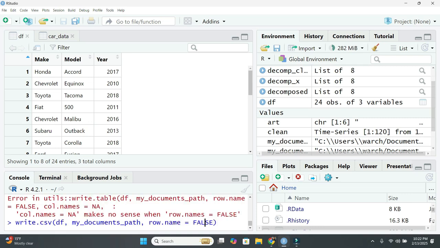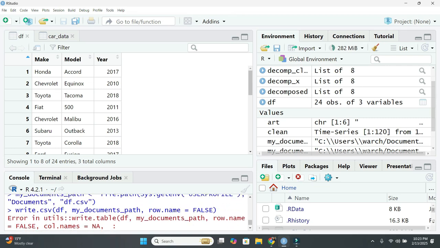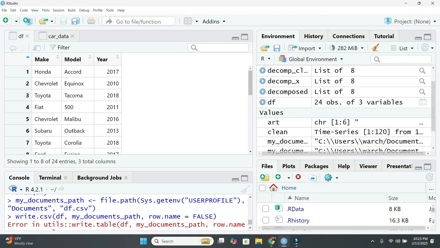I need to do row.names. And then we can execute this. And voila, I've created the CSV called df.csv in my documents. And that's how you create a CSV file from your R data frame.